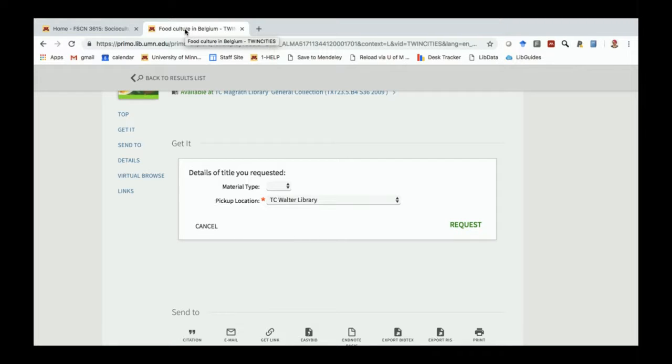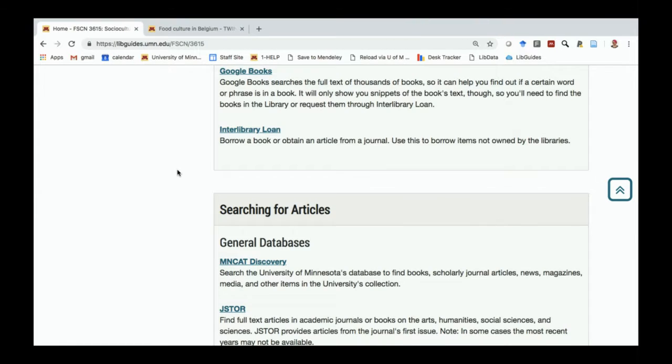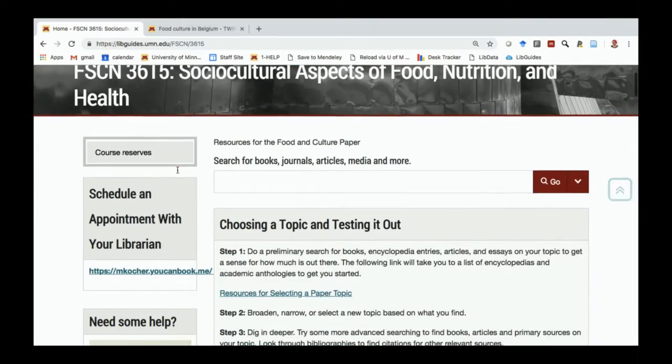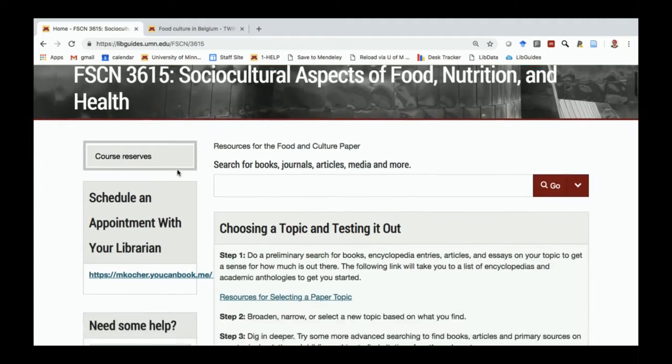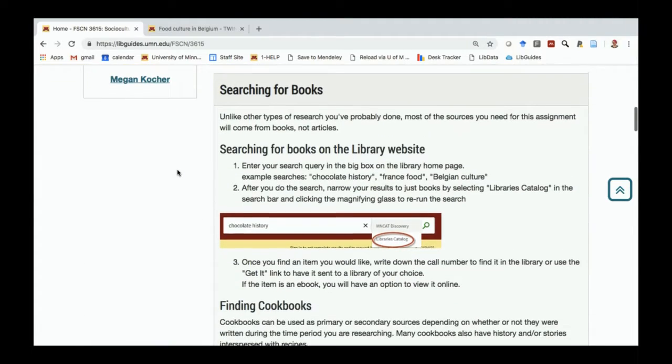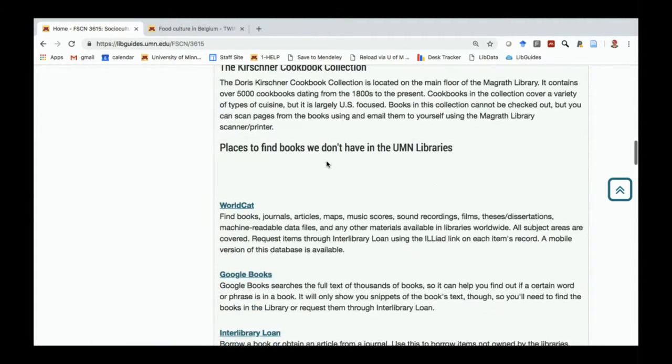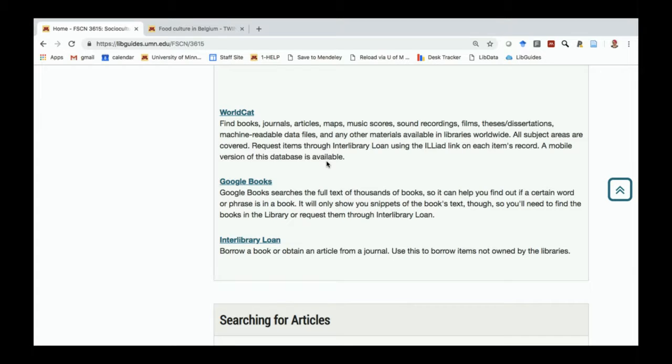Now, unfortunately, we don't have every book available, so I've given you some other sources in your course guide here. So if you remember your course guide, in my resources for searching for books section, there are a few other places to look.